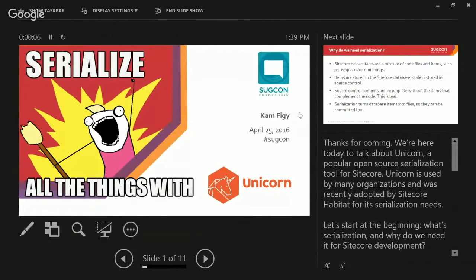So I'm here today to talk about Unicorn. Lars mentioned Habitat a couple of minutes ago. Unicorn is the default serialization tool that Habitat uses, and a lot of people use it outside of Habitat, but this is sort of an introduction. So if people are thinking about adopting Habitat, here's an introduction to Unicorn to give you some information about that.